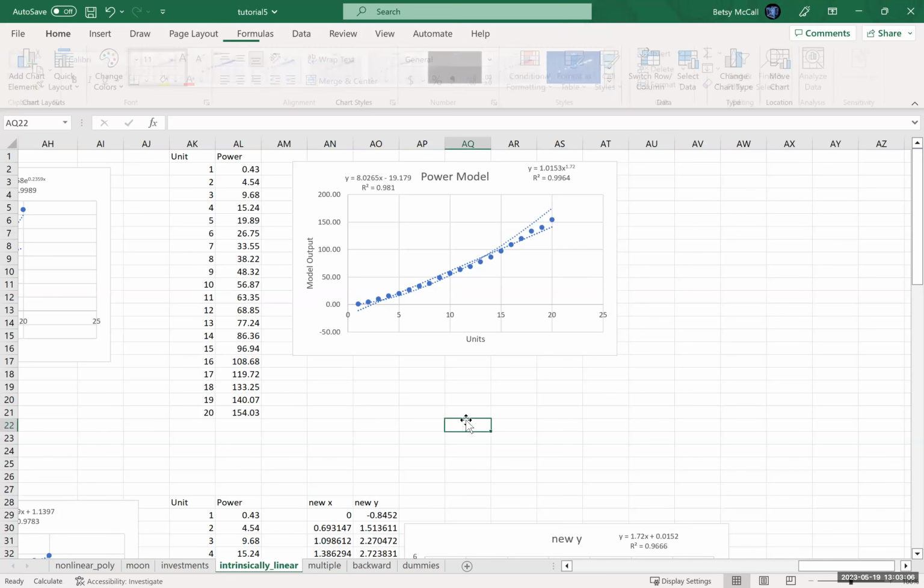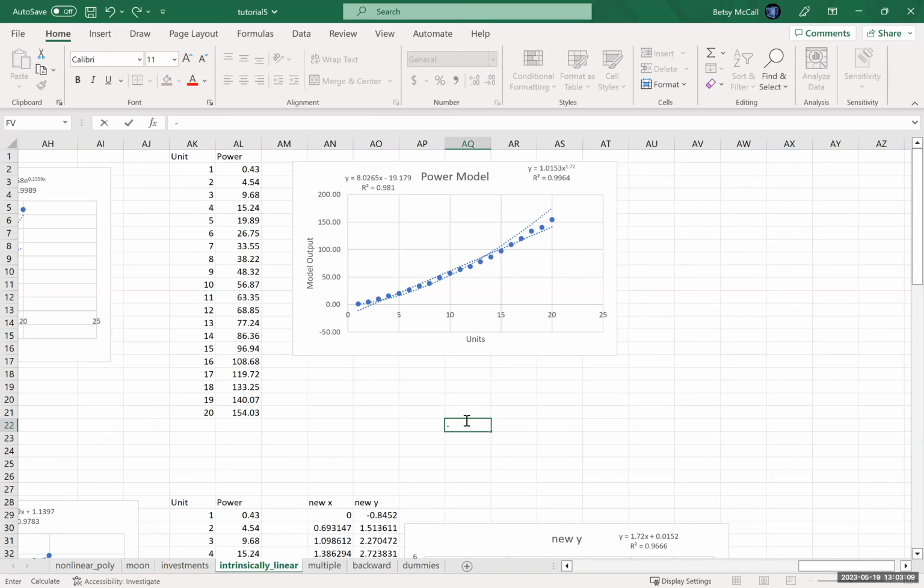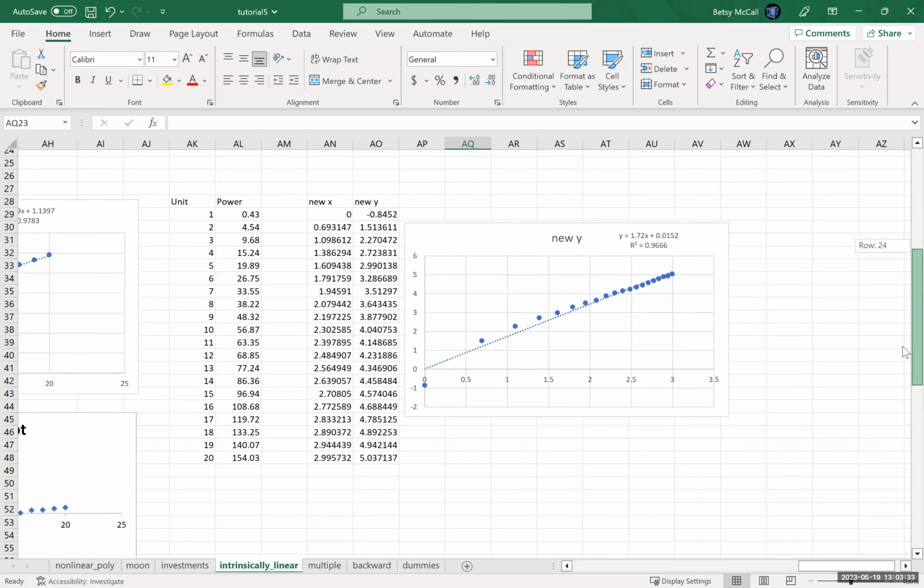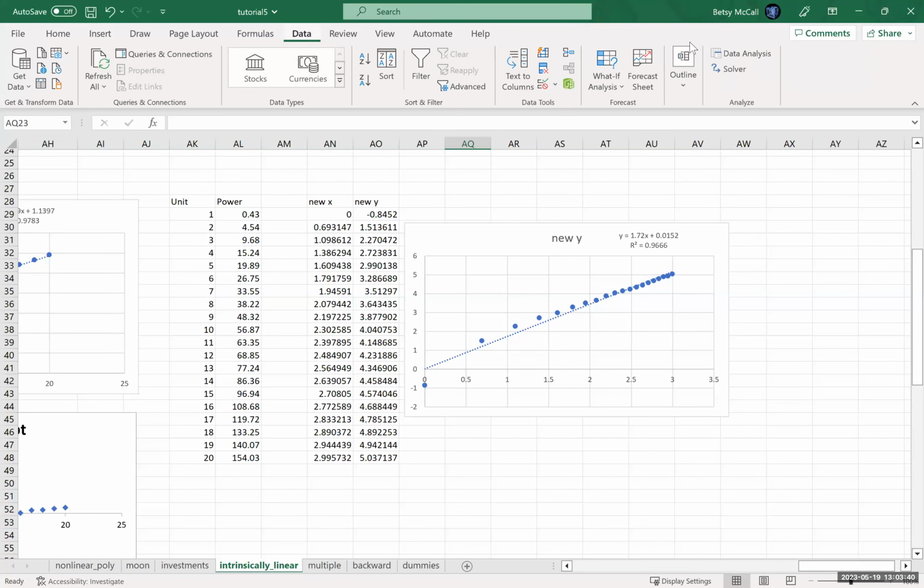And this constant, again, we can think of exp of our 0.0152, and that is our multiplier in front. That intercept became e to that number as the multiplier in front, and that is our 1.01. So again, to get all of the other information, all of the other analysis, we're going to use our data analysis tool pack.